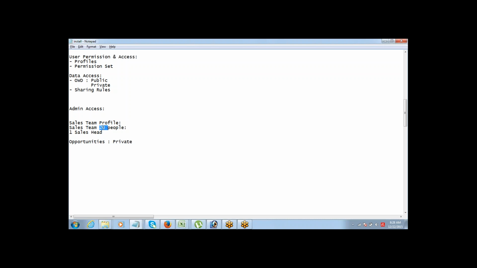View all and modify all access, correct? Which are on the profile. And whenever you are going to give view all, modify all permission, in a lot of situations you will come across this challenge that everyone in the profile does not need view all. Let's say a sales head is also a part of the sales team, so he also has the sales team profile.